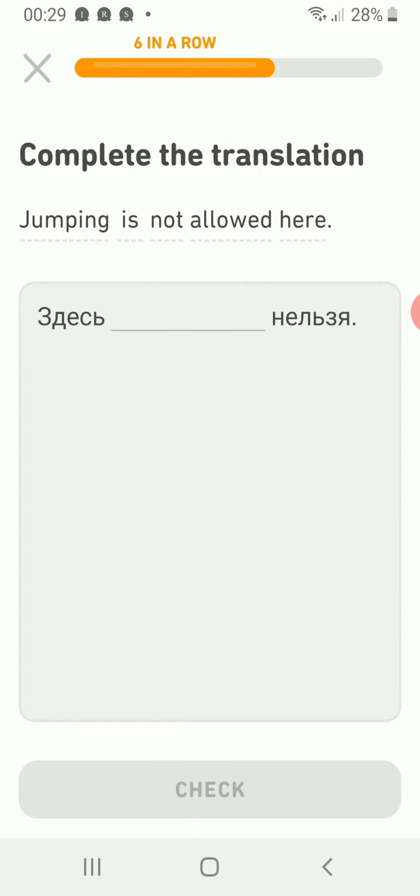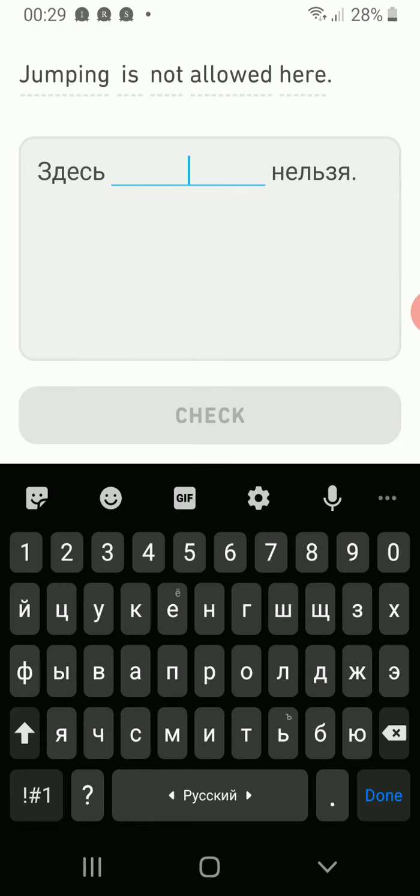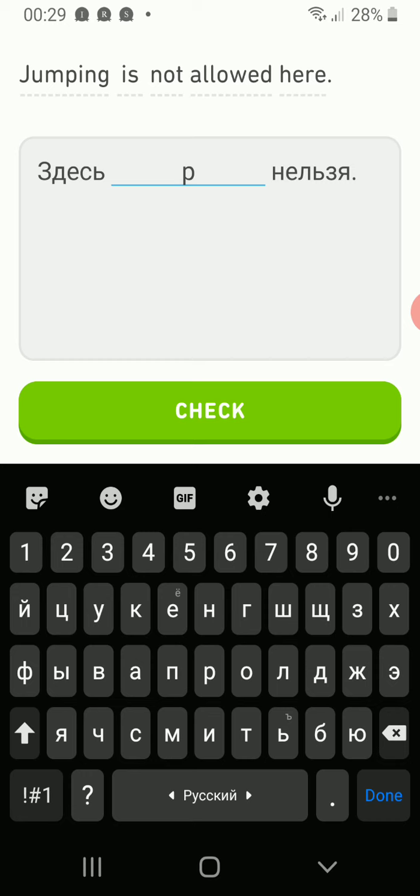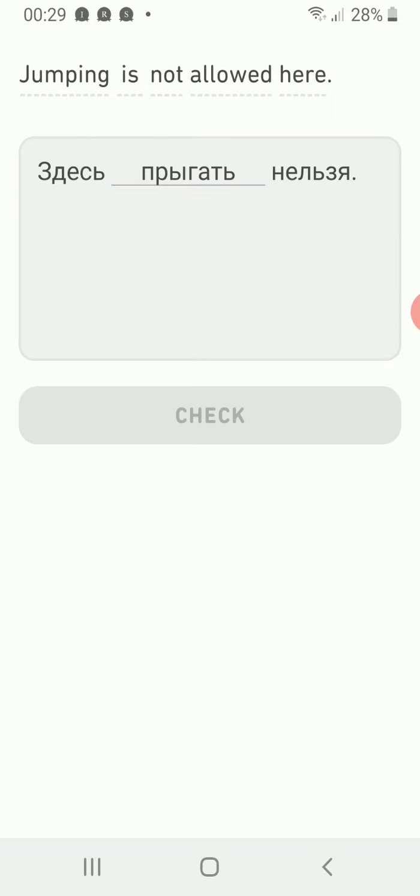In this case, jumping is not allowed here. Здесь все нельзя. Прыгать. Jumping, прыгать. I think it's like this, прыгать. No, it's not exactly like this. I wrote рыгать here. It's прыгать. Пры, but it's not the ры. Cheating, but okay.